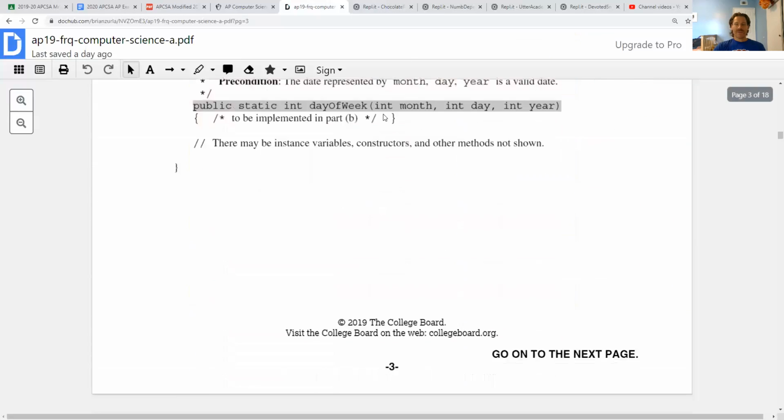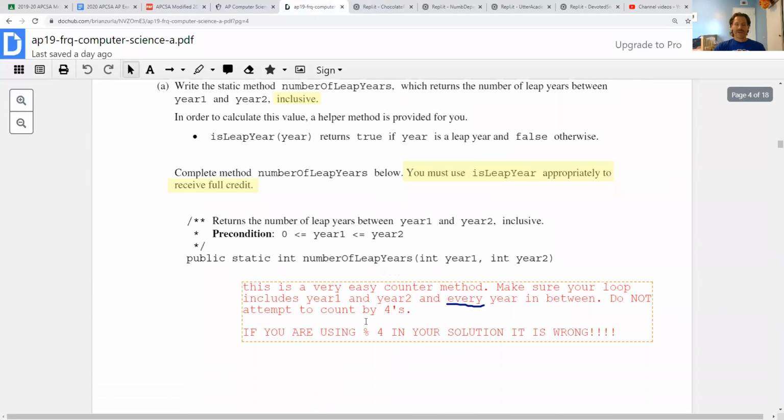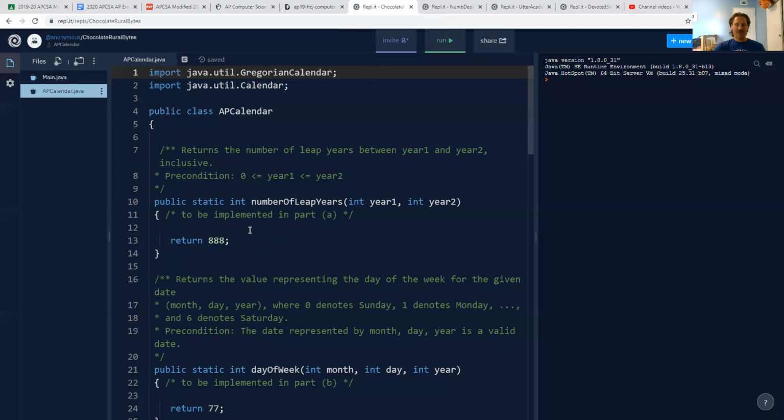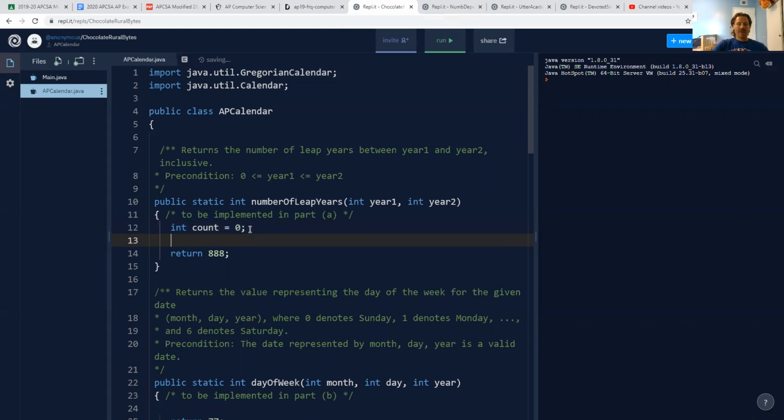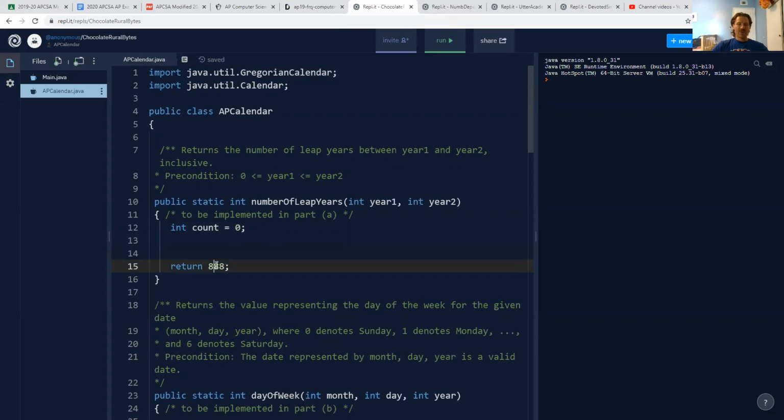And again, if you read my little note on part A here, if you're using modulus 4, your answer is wrong. Okay, so just keep that in mind. Or if you're trying to make your loop count by 4s. All right, so just keeping those things in mind. This is a basic counter method, all right? And we're looking to return the counter, okay?